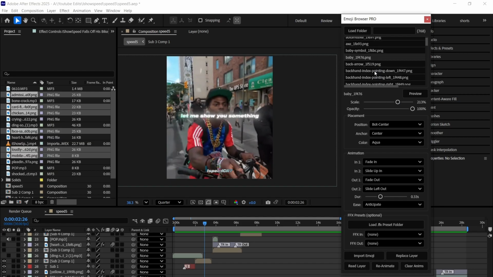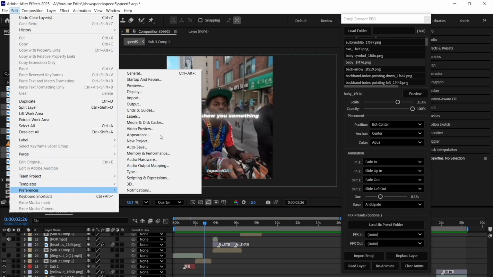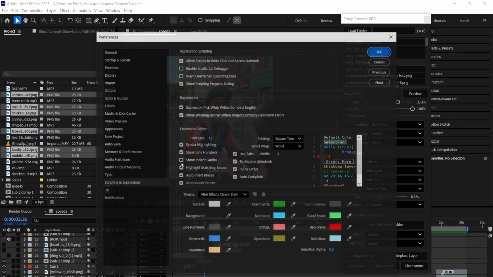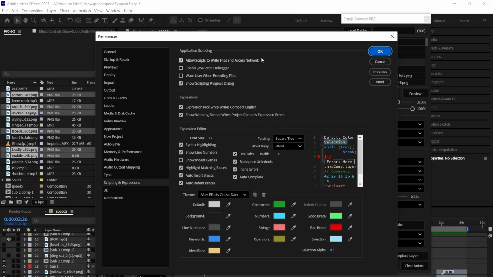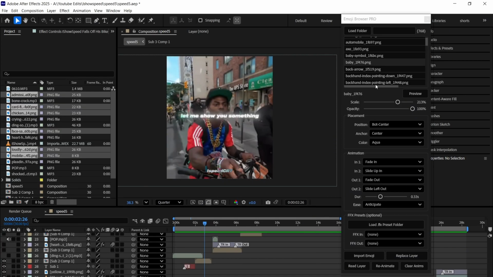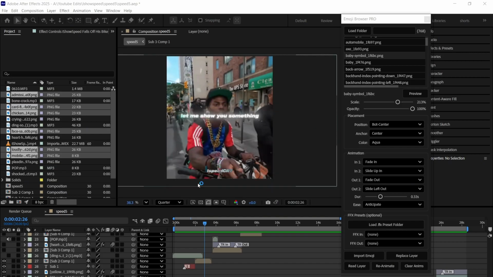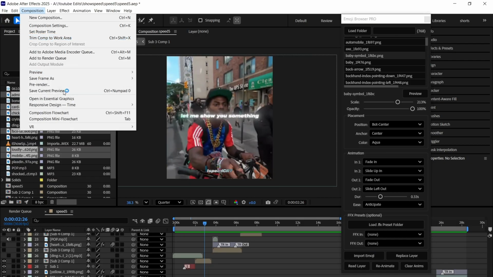Before you install the script, what you're going to do is come to preferences, then Scripting and Expressions. Then you're going to allow scripts to write files and access network. Here might be turned on a warning when executing files. If you leave this on, when you click on an emoji, it's going to show you this warning, and when you click yes, it will take you to the file. But if you turn it off, you are not going to get the warning, and you just go straight to that place, right?